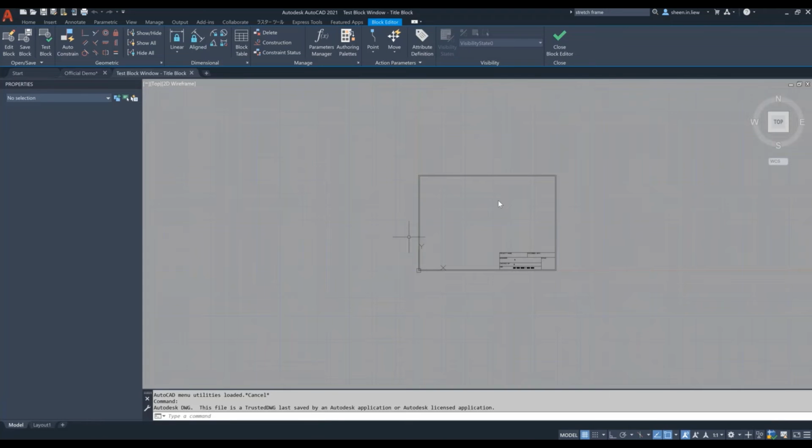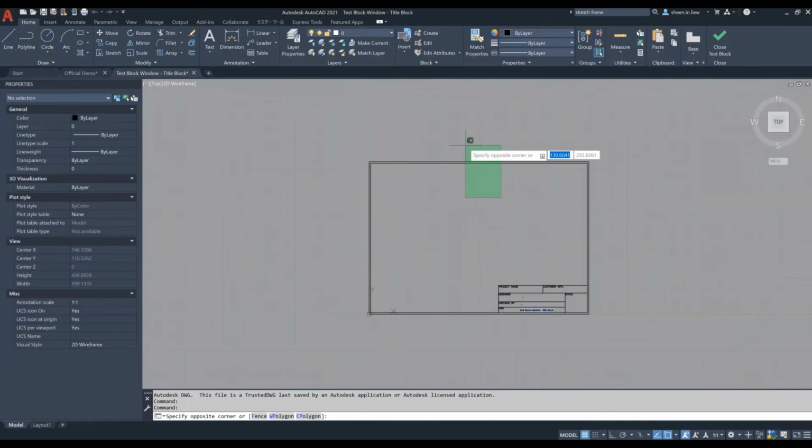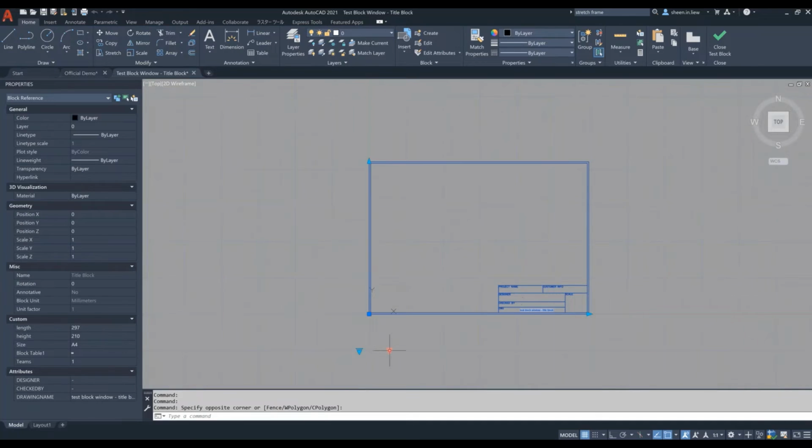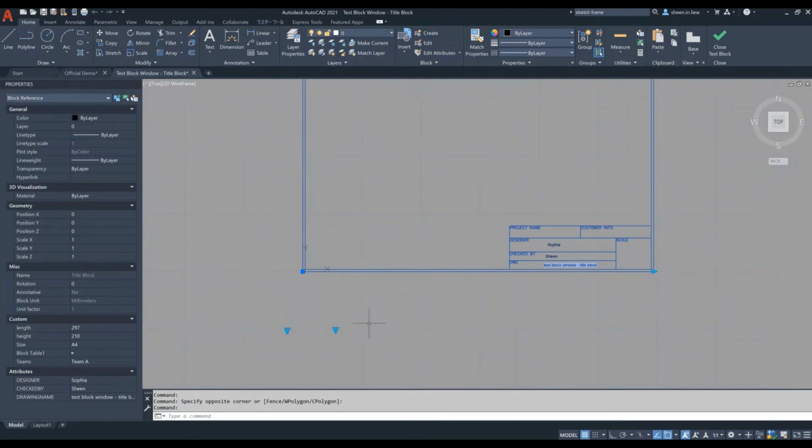Once again, I will select my block and notice that there is now a new grip on the bottom left. And if I click on the grip, I can toggle between the different teams. And as I toggle between the teams, notice how the designer and checked by attributes change accordingly, like this. So pretty useful.